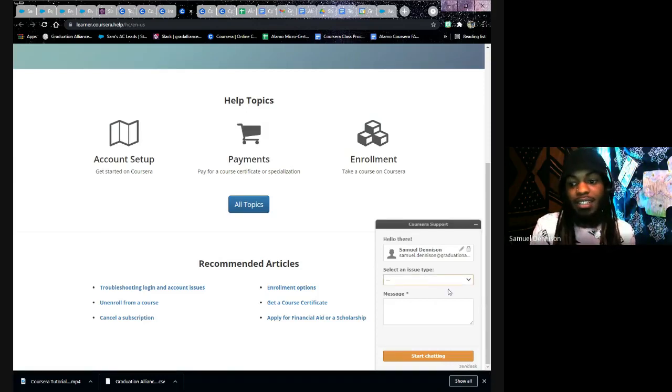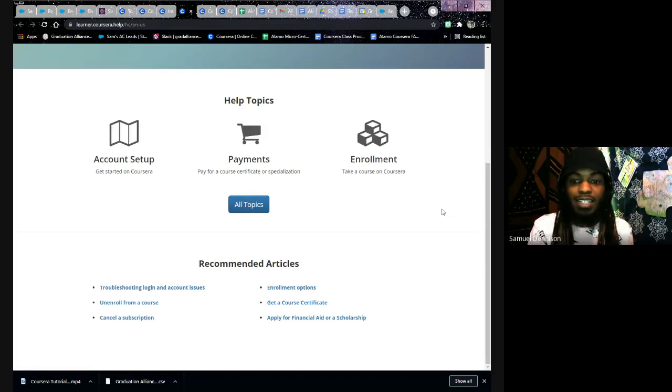You'll pick an issue from the dropdown. If you don't see your issue here, you can click Other and then type in the text what that issue is, and a live support agent will be happy to help you. And that is how you access the Help Center.